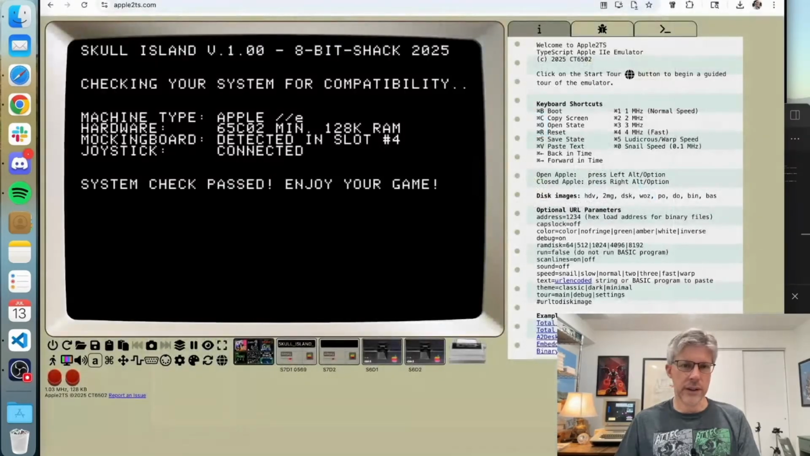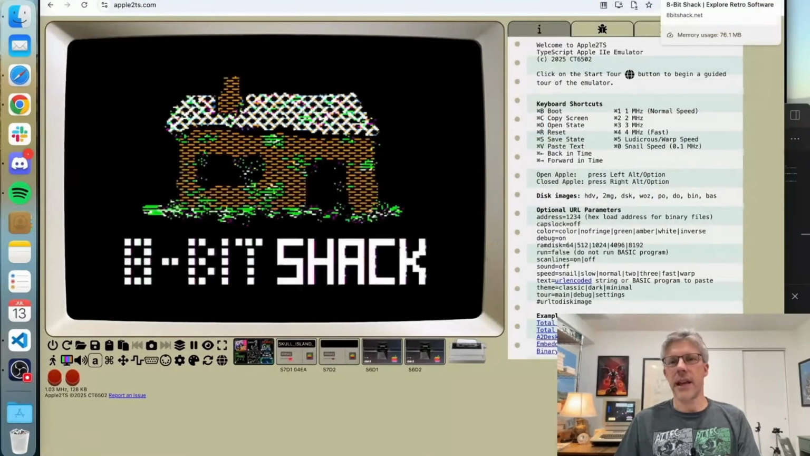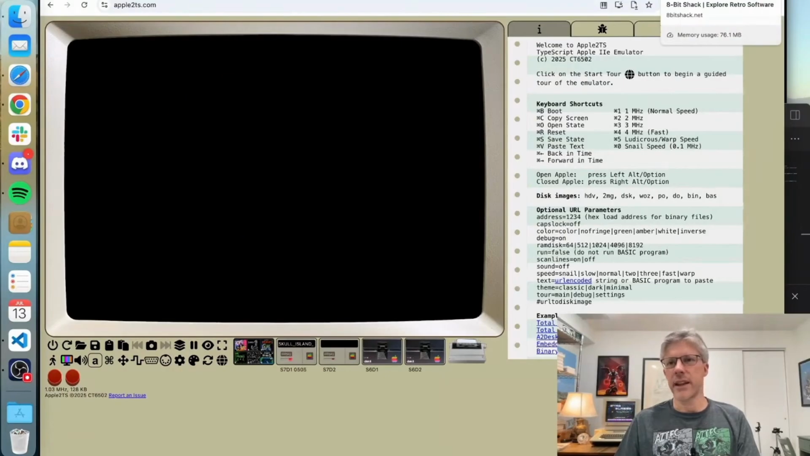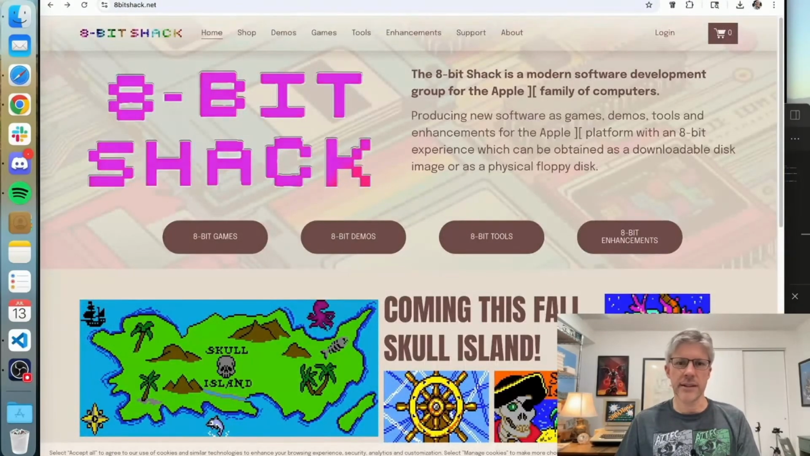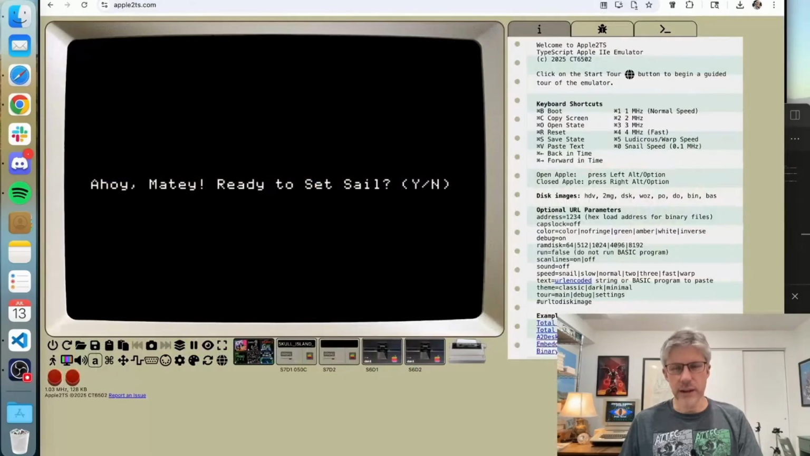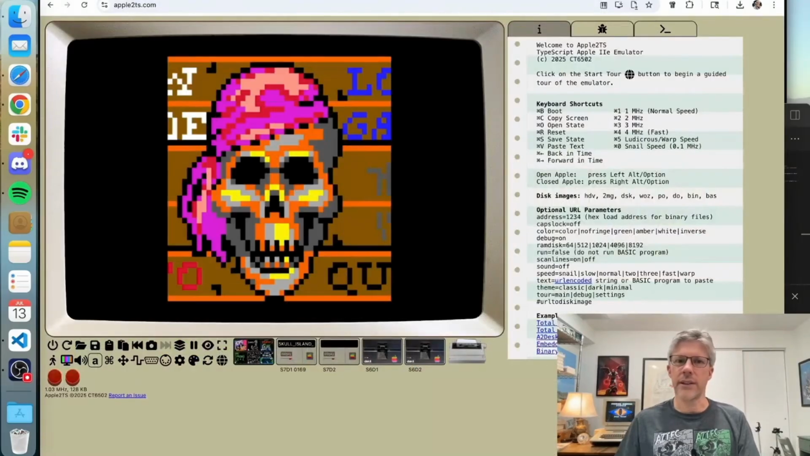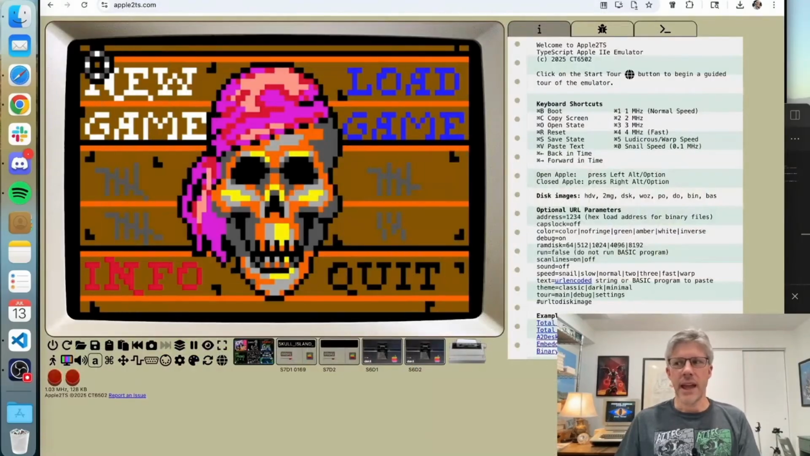And if you haven't heard of it, Skull Island is actually a new game from 8-Bit Shack. This is an alpha version that I got from Dan Henderson. And so if you're curious about this game, just head over to 8bitshack.net. This game is actually written in double low res. And if you can hear that, it has support for the Mockingbird music. And so this is using the Mockingbird card in my emulator.